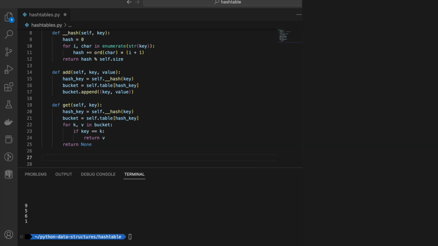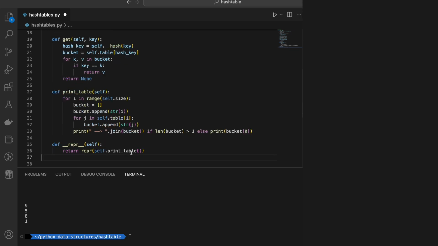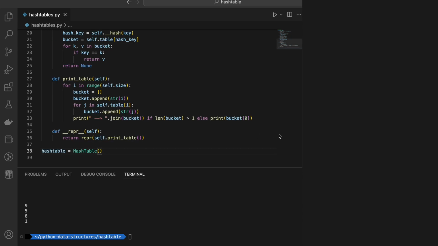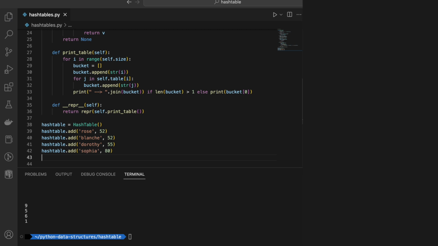Okay, so now that we have our functions that will add and retrieve values from our hash table, I'm going to add in this boilerplate code that will help us visualize the hash table when we print it. And all this is doing really is printing out each individual bucket with the index of the bucket and arrows joining each of the key value pairs in the bucket. So let's go ahead and create our hash table and start adding values.